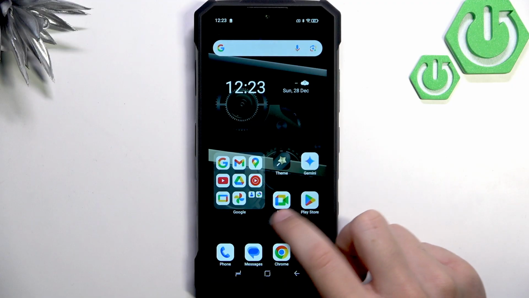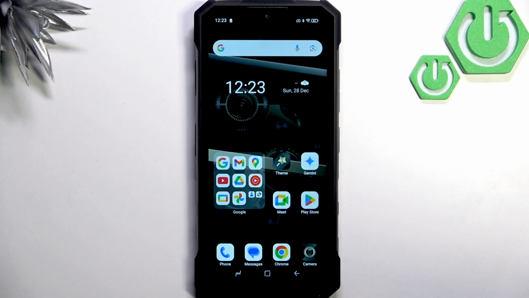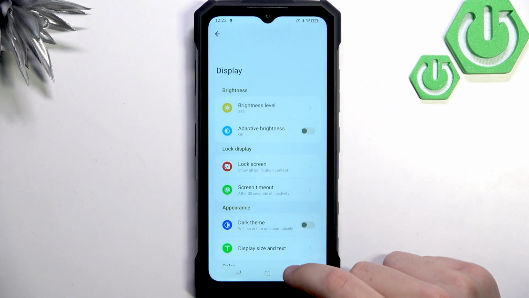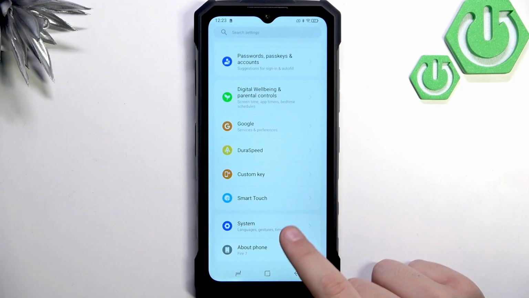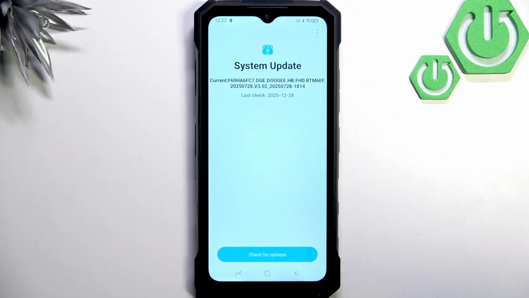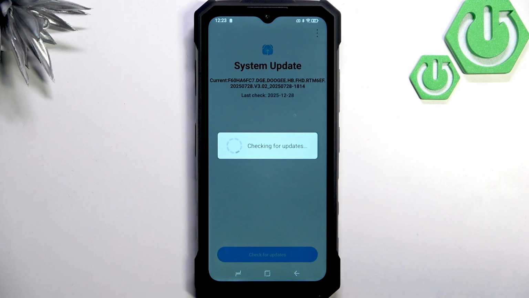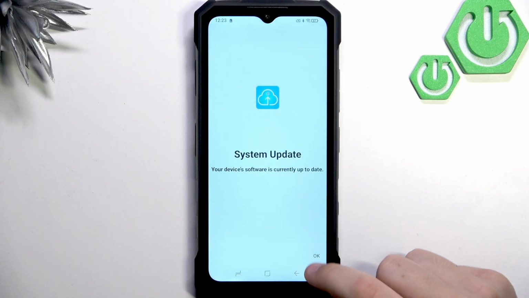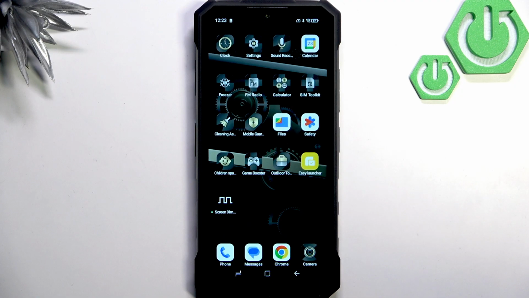And now, after that, what you guys can do as a last resort is go over to the settings and leave the display, scroll down to system, and here go to system update. Now click check for updates, and all you need is Wi-Fi for this. Now my software is updated, but if yours isn't, then I recommend you guys updating it. It's very important to keep up with the latest version of your software.